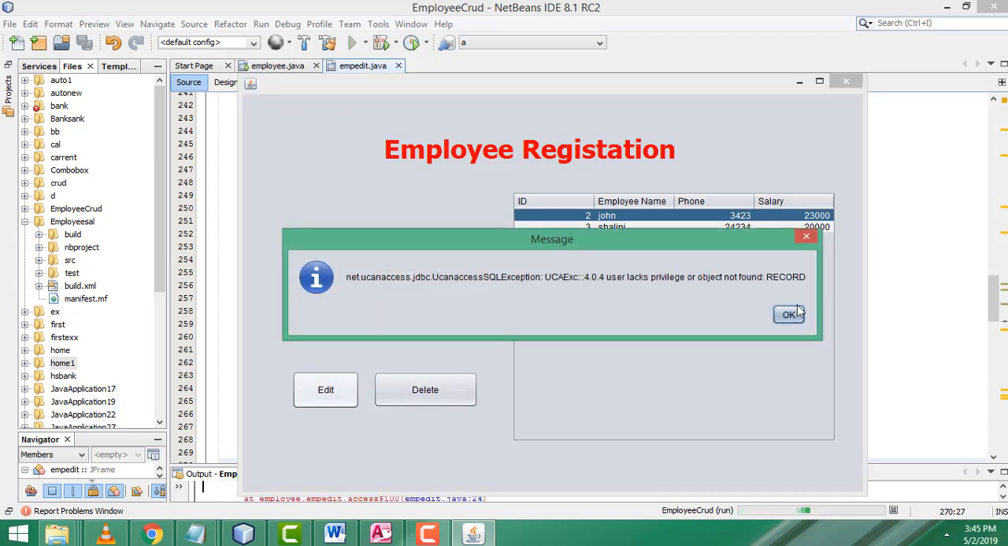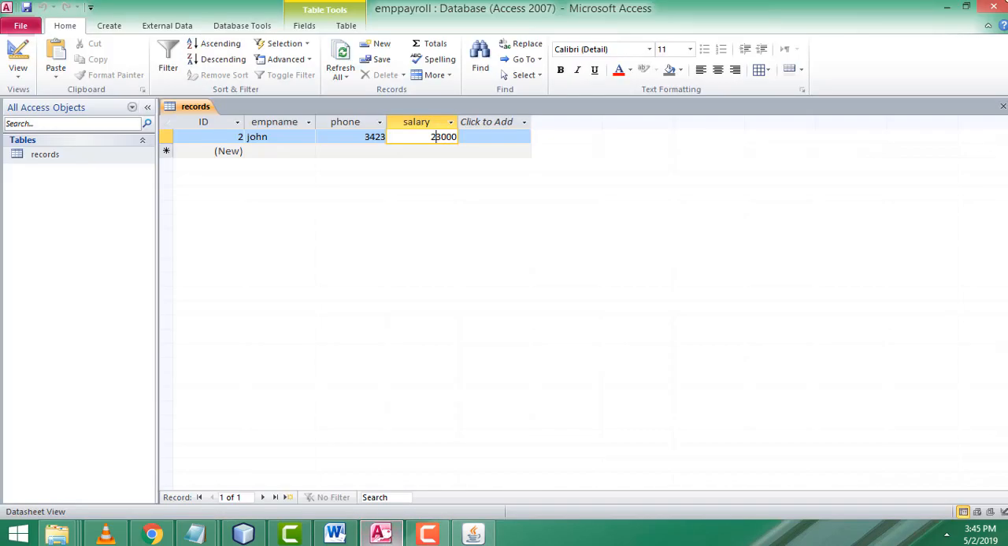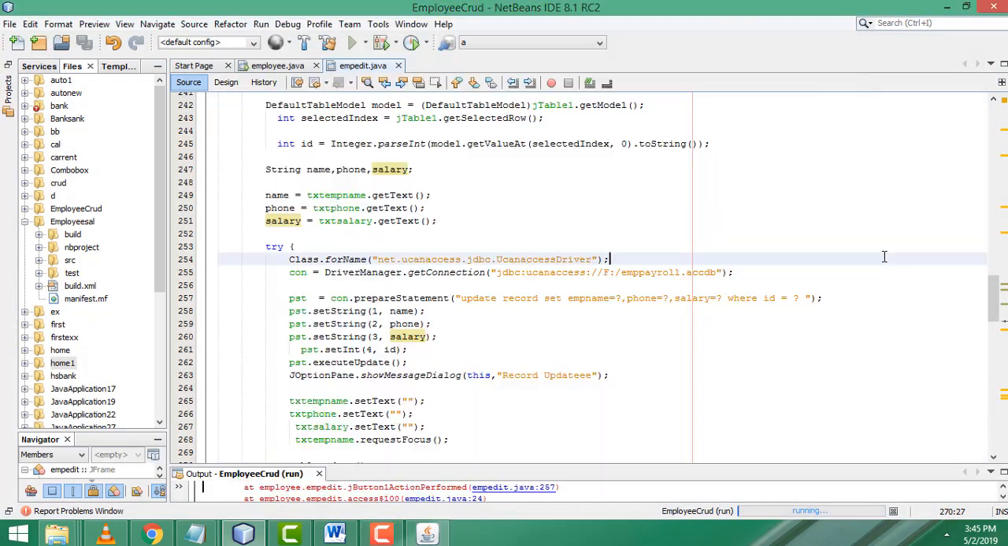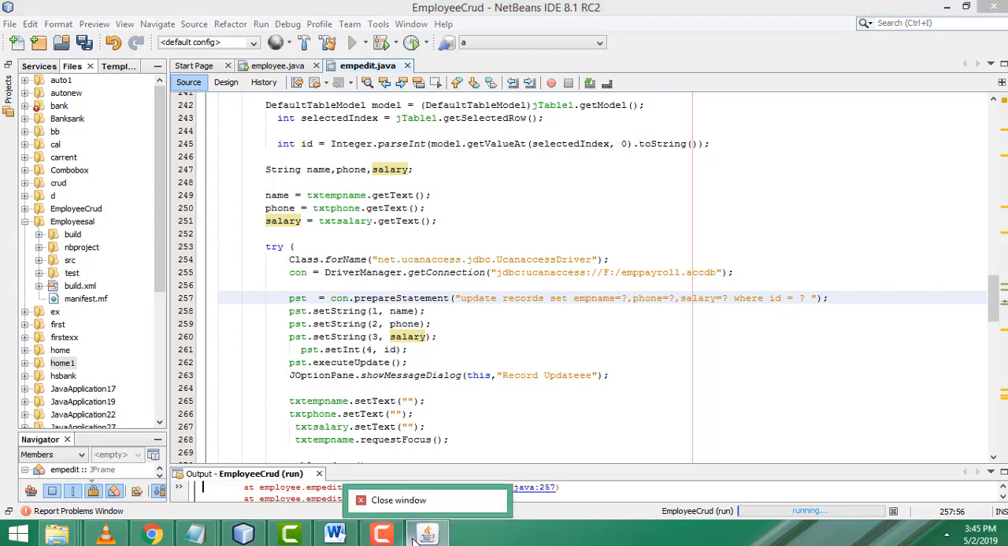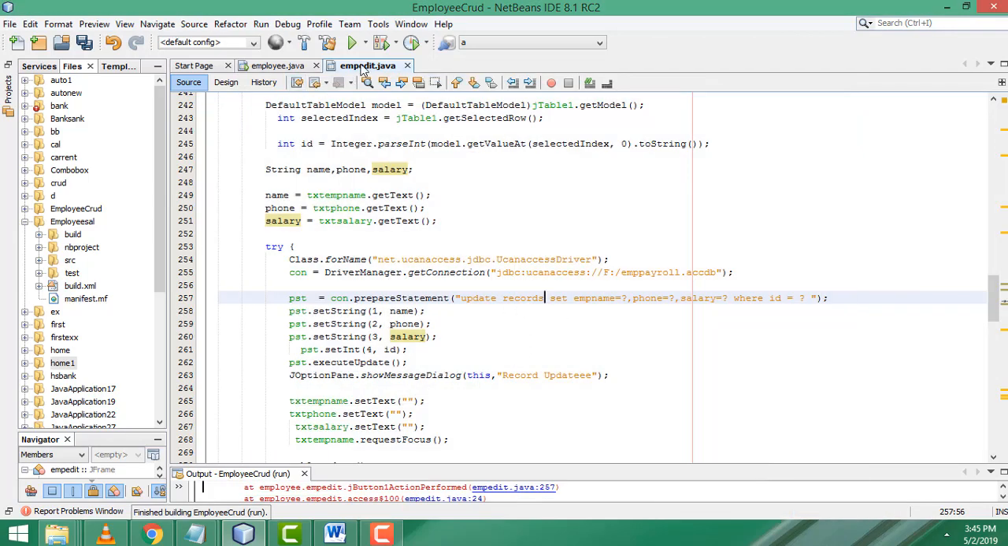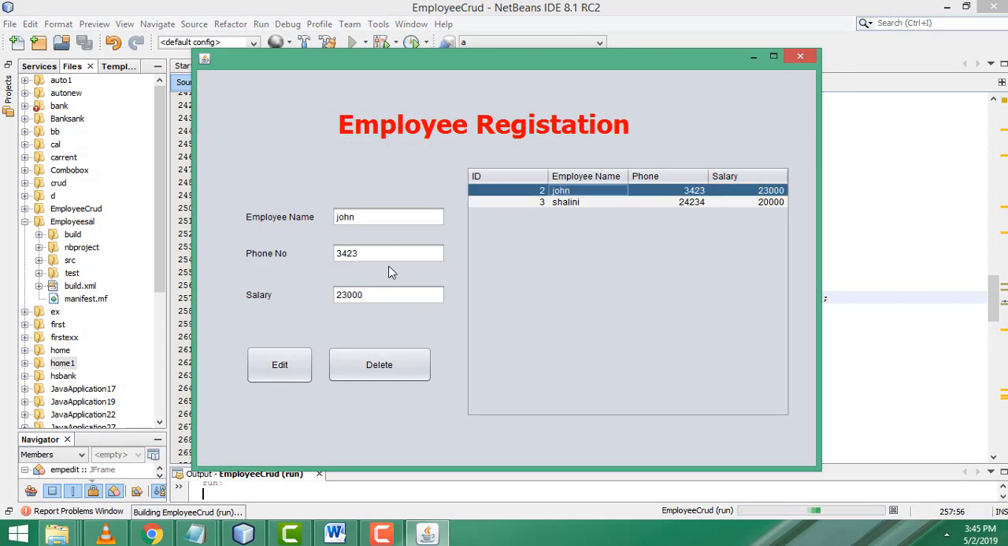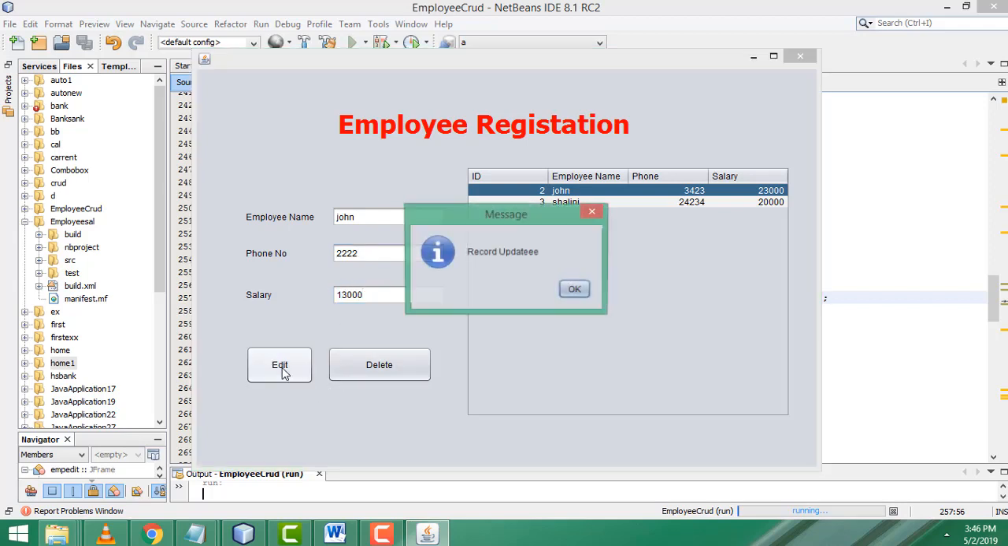What is the problem here? We have to close the one. The message should say records, not record. Earlier I made this same mistake when we added the records also. Now it will be working. Now here we have to change the one, this one, 13. Click the add button.